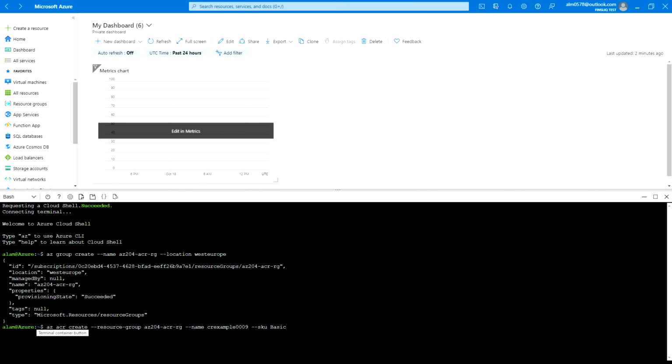And as you can see, we've got az acr create as a command. We've got our resource group that we just specified, that we created in the previous step, and then our name, and the SKU that we specified for this demo is Basic. Let's go ahead and run that.